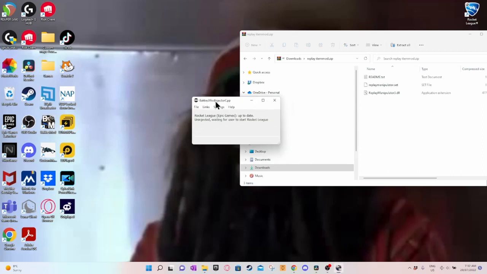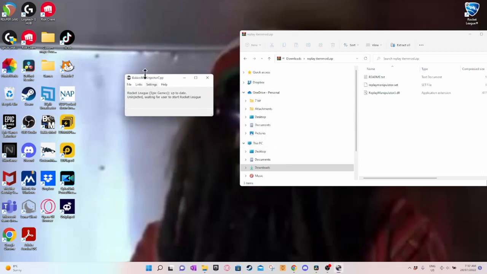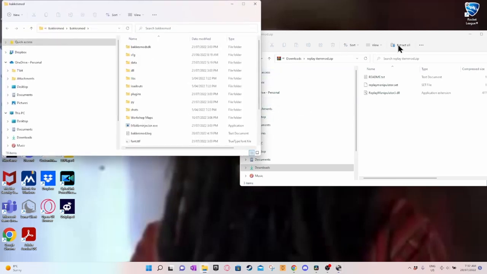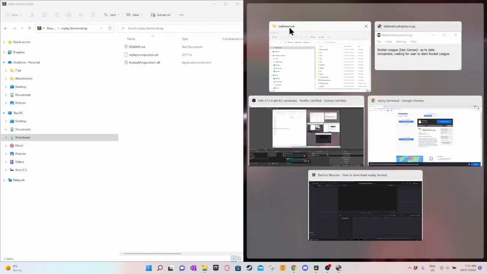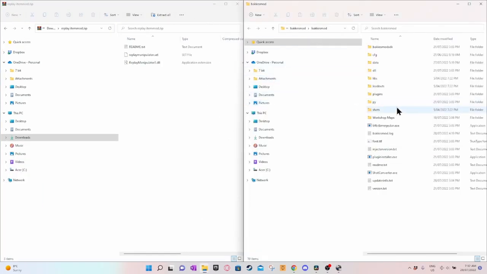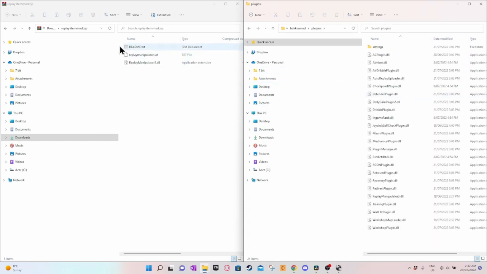But now you want to open up Bacchusmod. So just click File and then open Bacchusmod folder. That's the quickest way to access Bacchusmod folder. So once you're in the Bacchusmod folder, you want to double click on plugins. Now you're in the plugins. All of your plugins are going to be here.